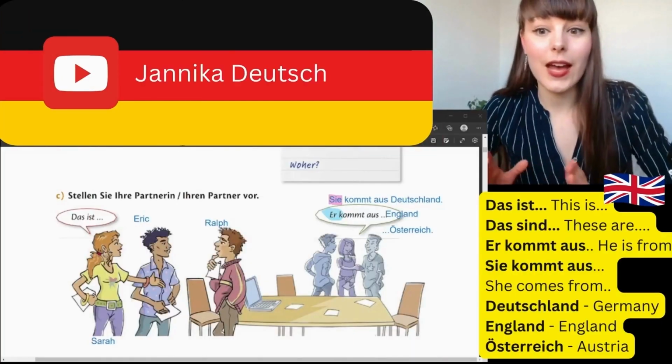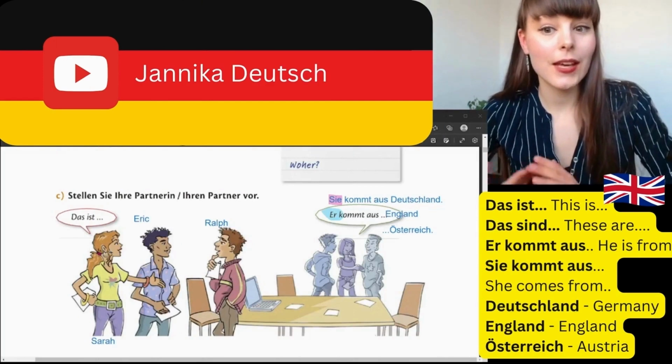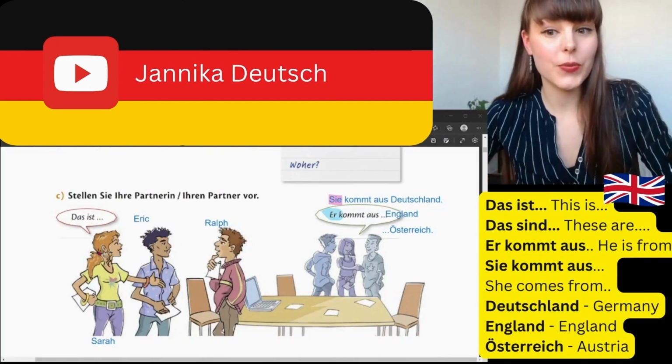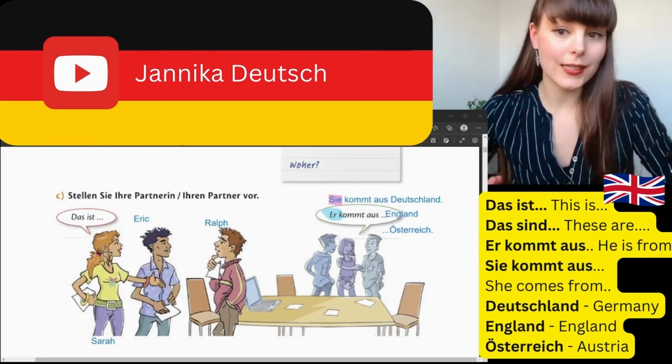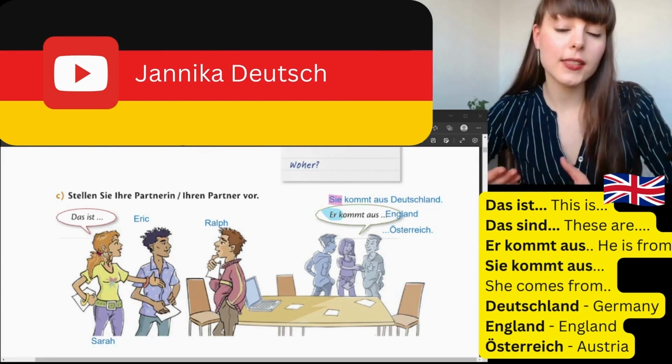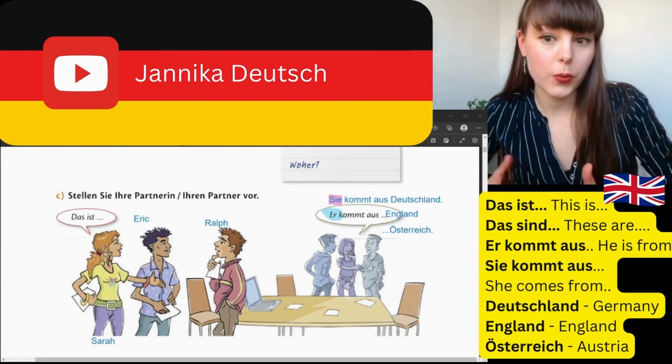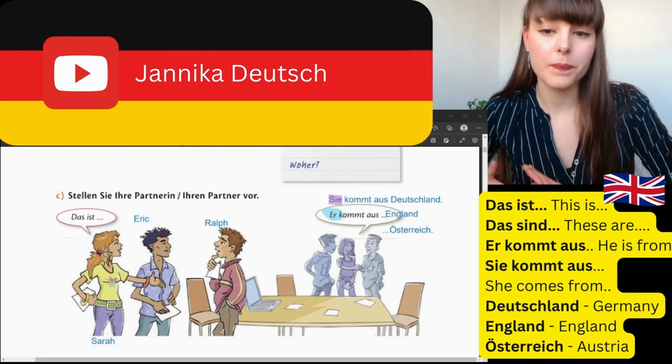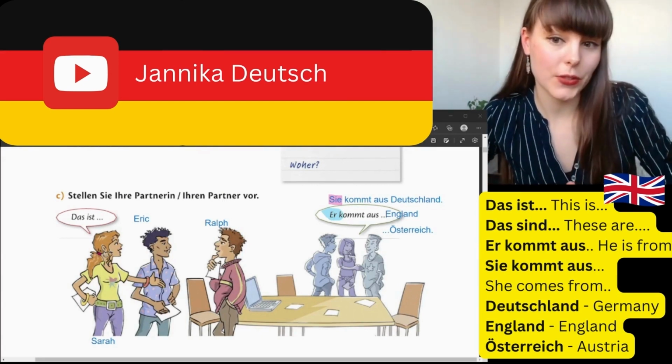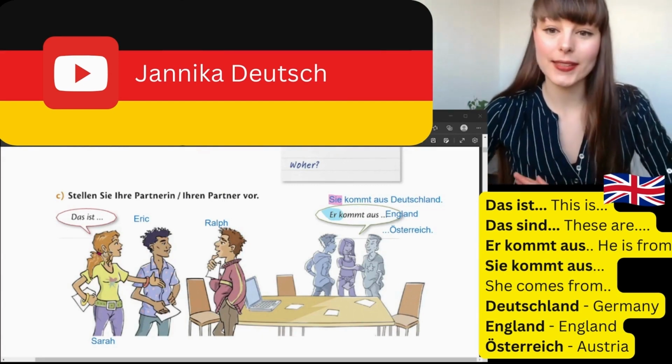We are going to learn how to introduce a friend in German. To facilitate the learning process a little bit, I put an image here with 3 people. I gave them names, so I hope it will help you a little bit.